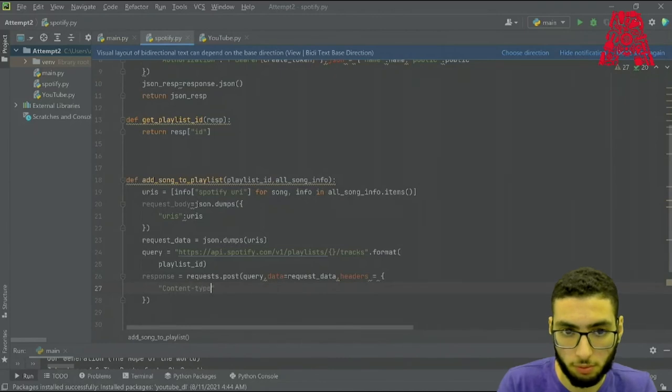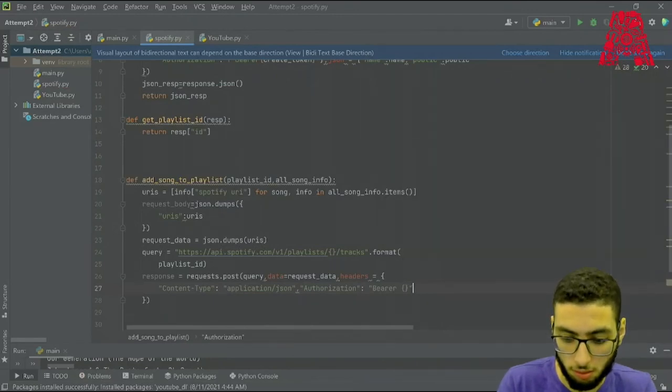content type application slash JSON authorization error dot format atok.